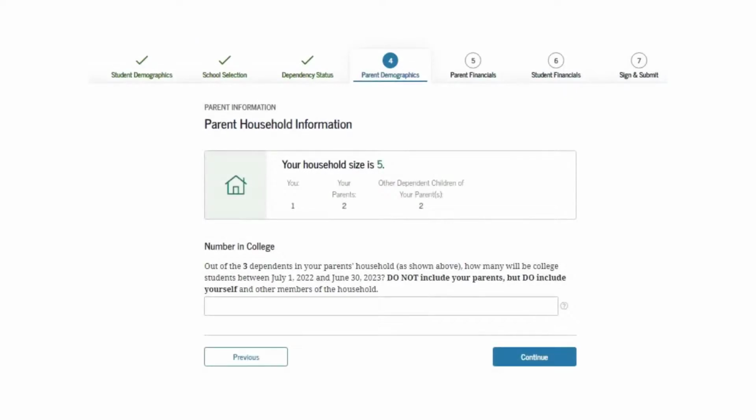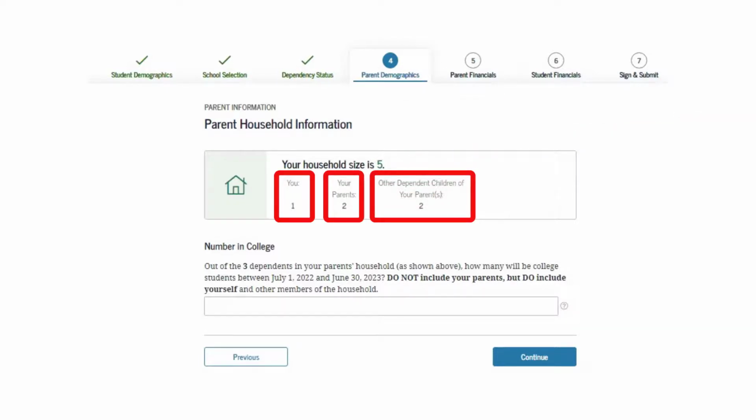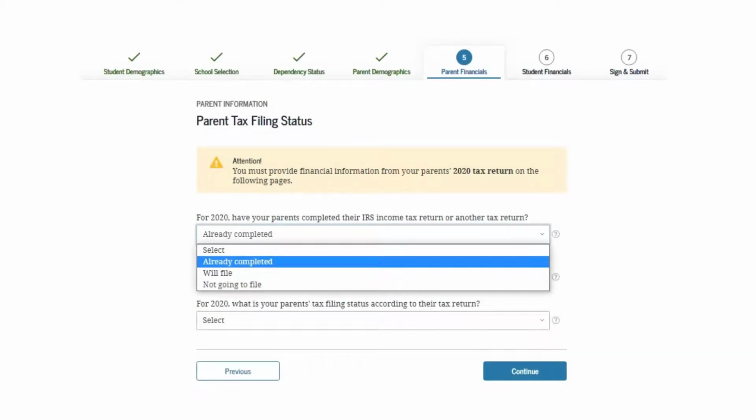The total household size is then calculated, including you, the student, your parents, and then the number of dependents just listed on the previous page. Then it will ask, out of the number of eligible dependents in the household, not including parents, how many of those will be enrolled in college between July 1st and June 30th of the FAFSA year. Again, this should not include the parents, but should include you and any other dependent that was just counted in the household. The next section is for parent financials.